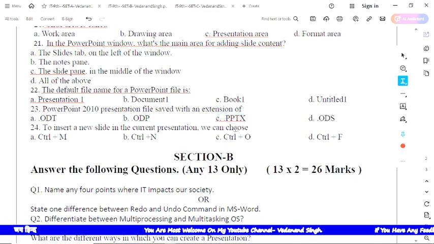Now question number 24. Question number 24 is: to insert a new slide in a current presentation, we choose among these shortcuts. A is the correct option, which means Ctrl plus M. All these were the questions of set A.